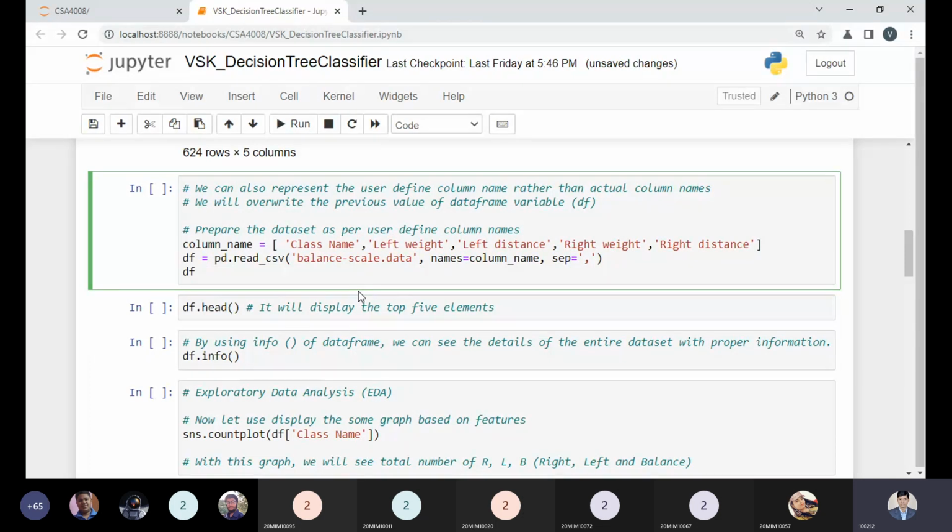So how can we change the column name? We can change the column name by using simple syntax. We can write user-defined column names rather than the actual column names. The actual column names were 1.1, 1.2 and so on, but I want to represent this information according to our needs. Definitely we can do that. We will override the previous values of the data frame variable.